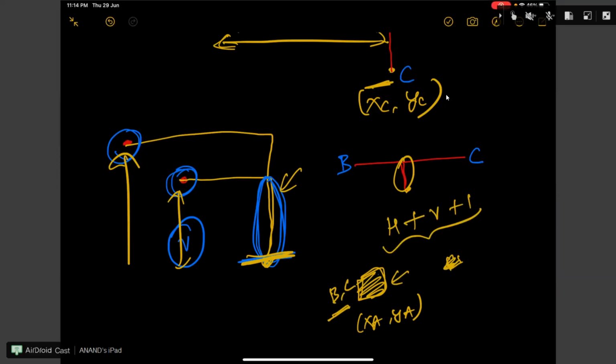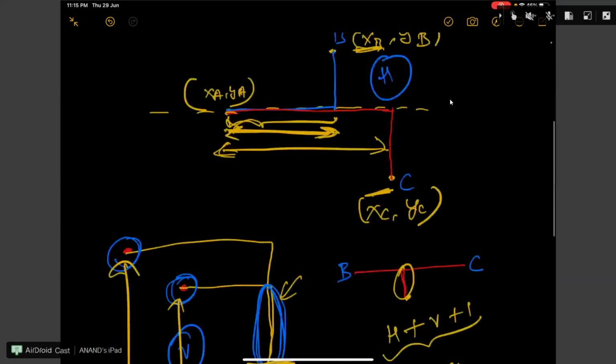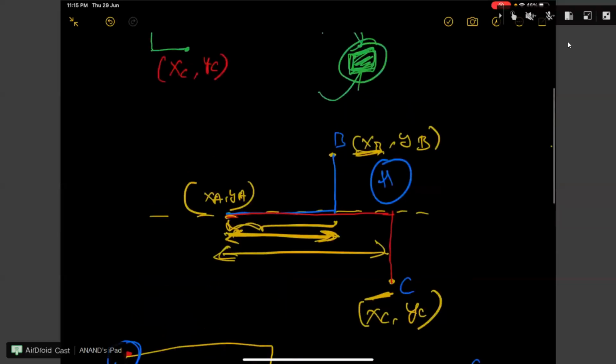Okay, so does anybody have any doubt in this? So I can show you the code that will make things more clear.